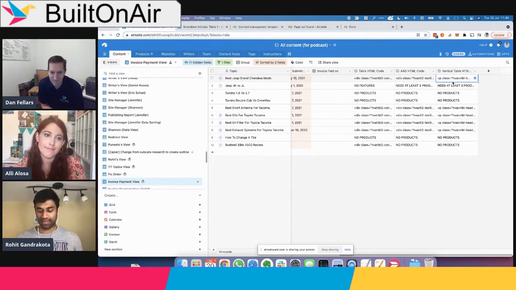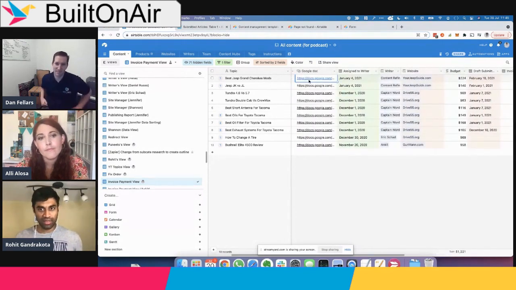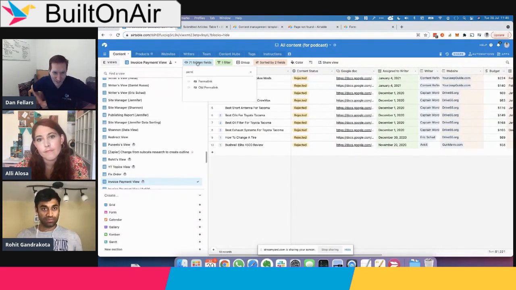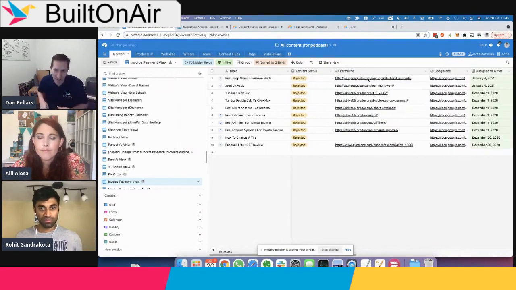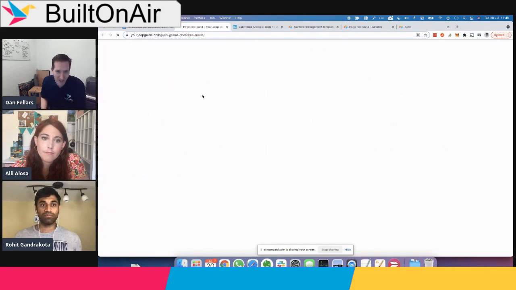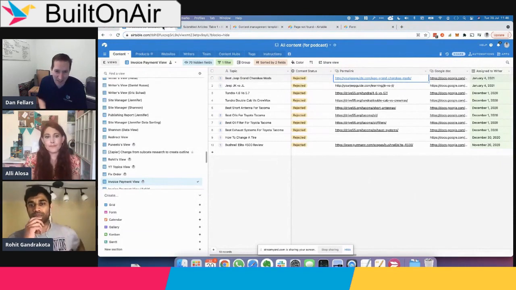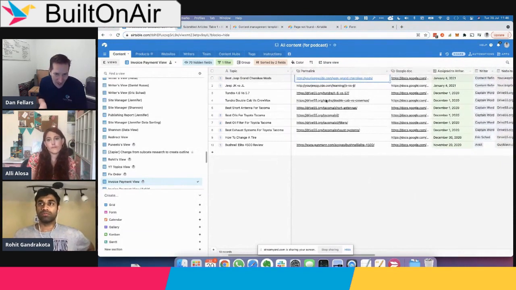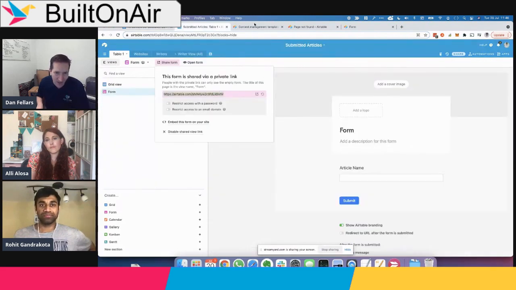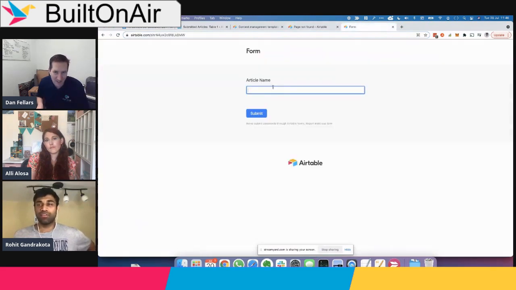Actually, let me just see if I can open this. So I was going to ask Rohit about the workflow with your writers. I saw you had a form that they fill out where they just write the name. Do they do that when they're done writing the article? Yeah, when they're done writing the article. We have a view which lists all the articles they are supposed to write, and when they're done, they type the name exactly and hit submit. If they submit an old article, it does nothing. But if they submit an article which was assigned to writer status, it changes it to edit, which is the next status.